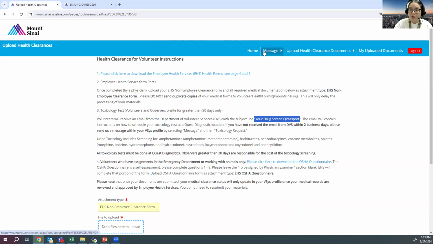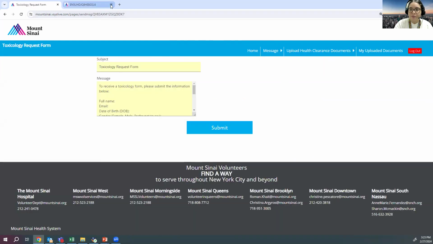So you're going to navigate to the message menu tab on top and click on toxicology request form. Once you're on this page, in the message box, you're going to enter the fields required for submission, which will include your full name, email, date of birth, phone number, etc., and click submit. We'll be notified that you're requesting toxicology instructions, and we will email you shortly.